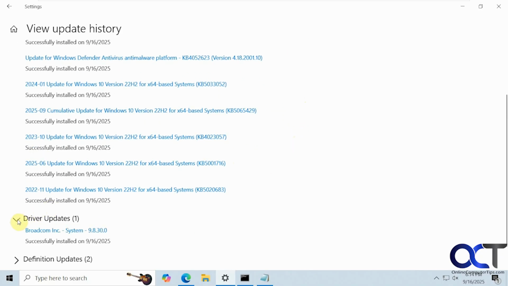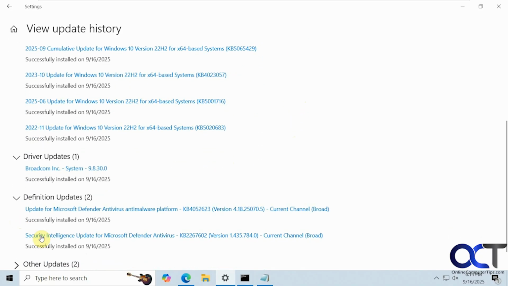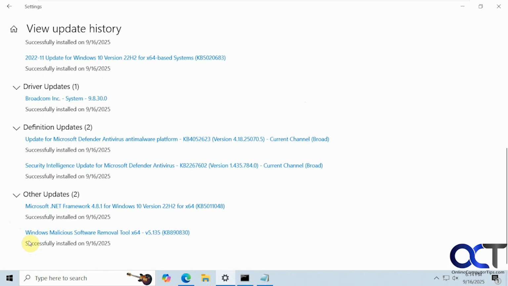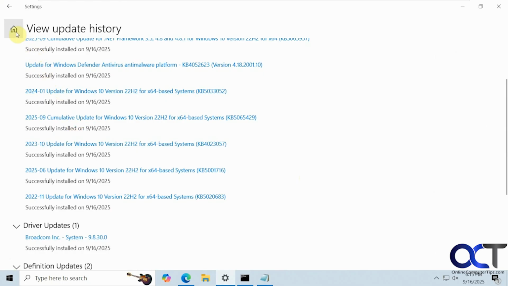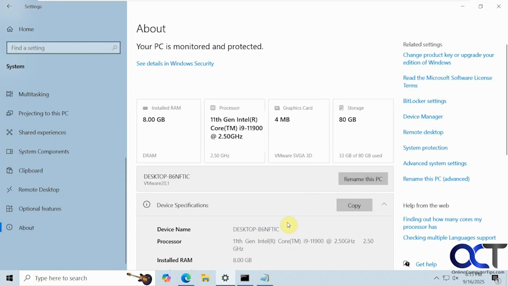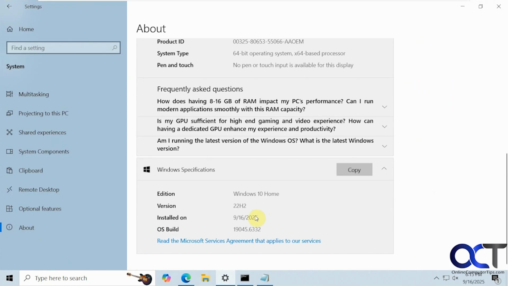Then I just have a driver update here and a couple definition updates for Microsoft Defender, which aren't going to apply. And one for .NET and the Malicious Software Removal Tool. So not a lot of updates on here. Alright, so now let's go back home here, go to System and About. So this is OS build 19045.6332, Windows 10 Home 22H2, installed today.